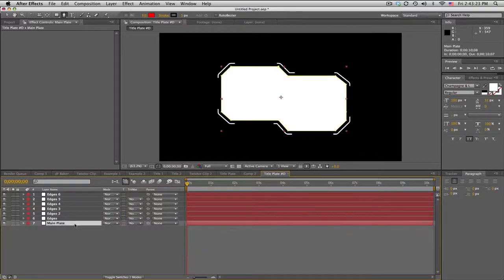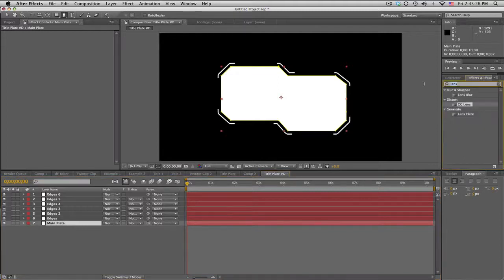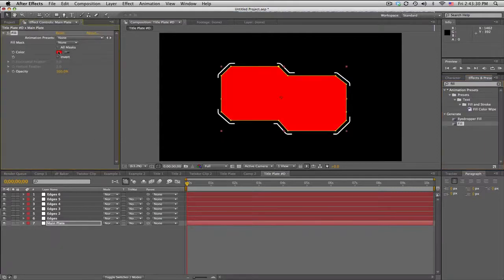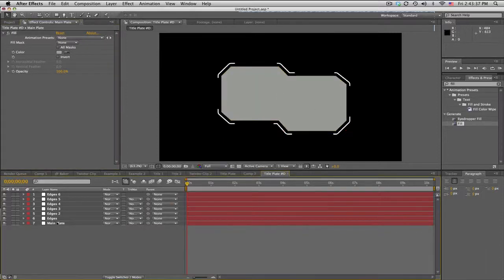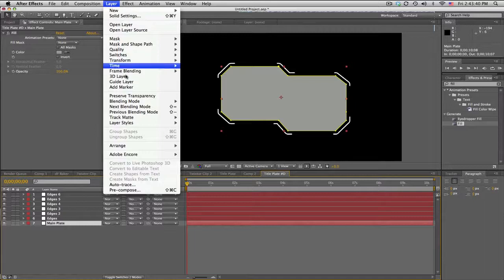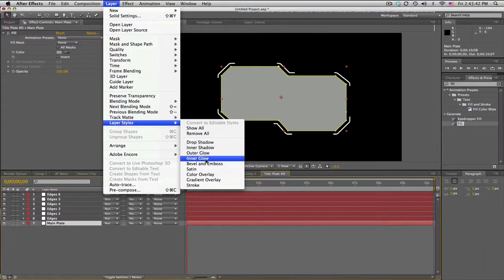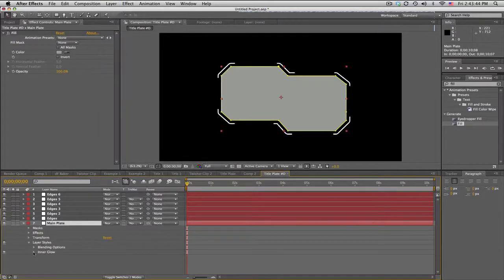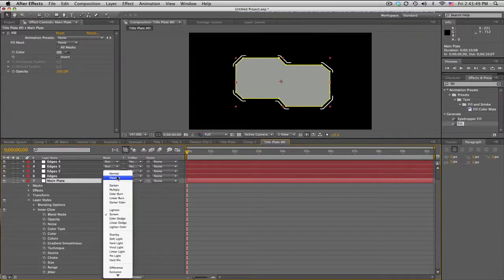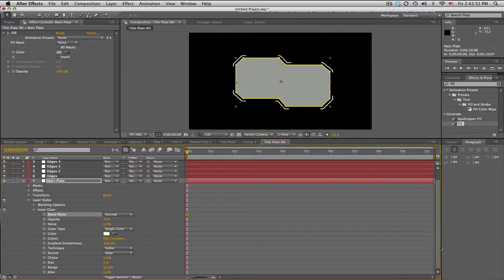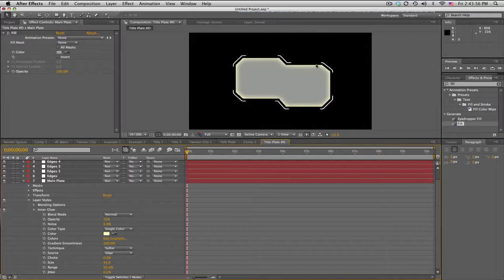And we'll take the main plate and we'll add a fill to it. And we'll make this kind of like a medium gray, just to differentiate the colors a little bit. And we'll take this and go to layer styles, inner glow. We want the blend mode to be normal, and then just increase the size. And what that does is gives it a little faded, edgy look.